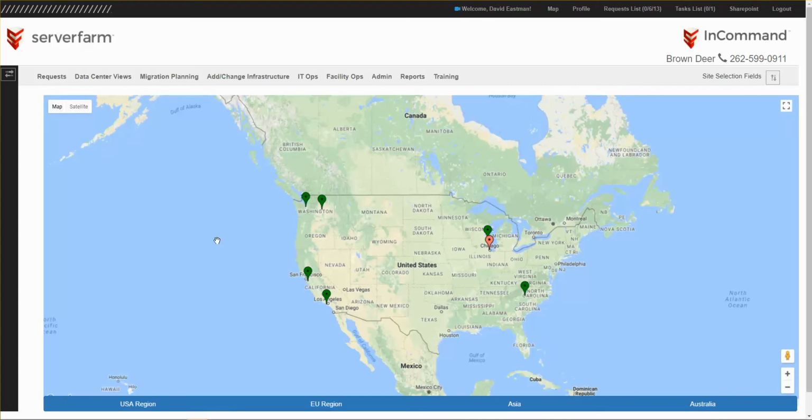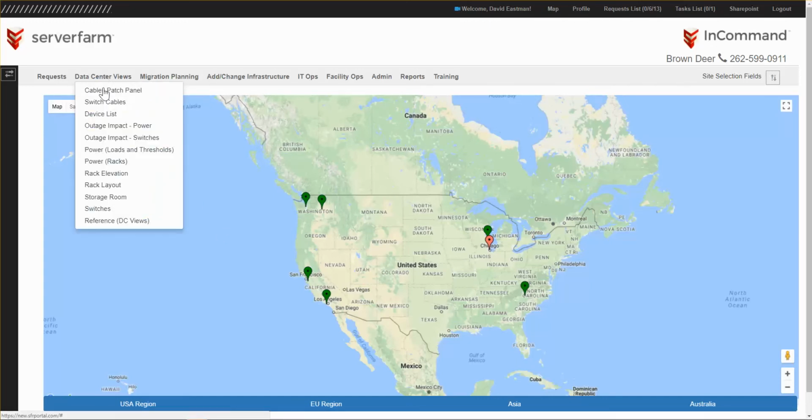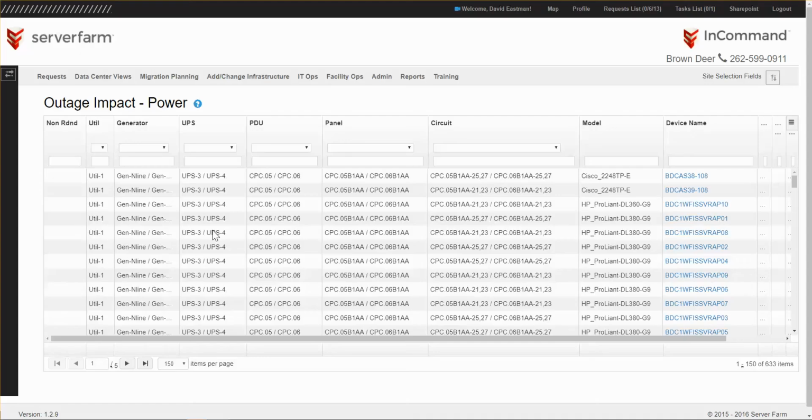In this session, we're going to review the powerful Power Outage Impact Report. To get to that particular report, navigate to Data Center Views, Outage Impact Power. And the Outage Impact Power page displays.